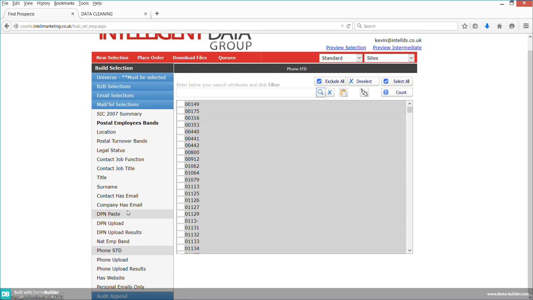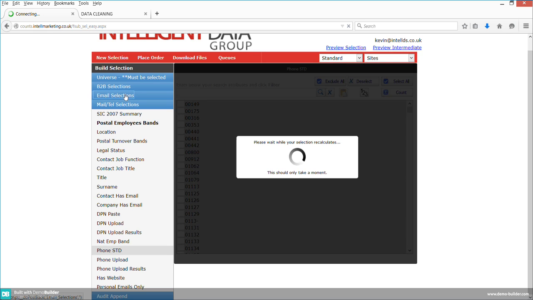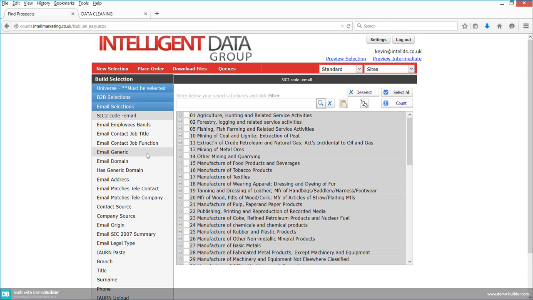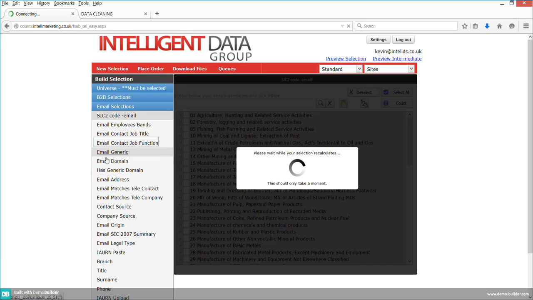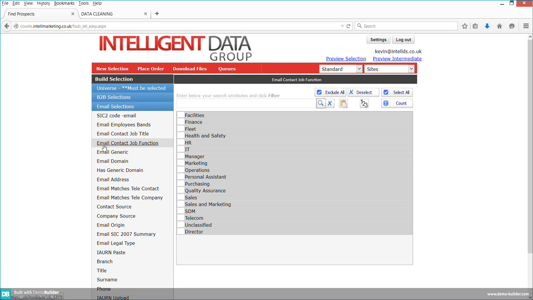So this goes with the contact has an email. If you want the contact with an email and has a personal email, you can then select based on that. Email selections are pretty similar. There's just a few variations which we'll go through. Contact job function on the email database, there's slightly some more.